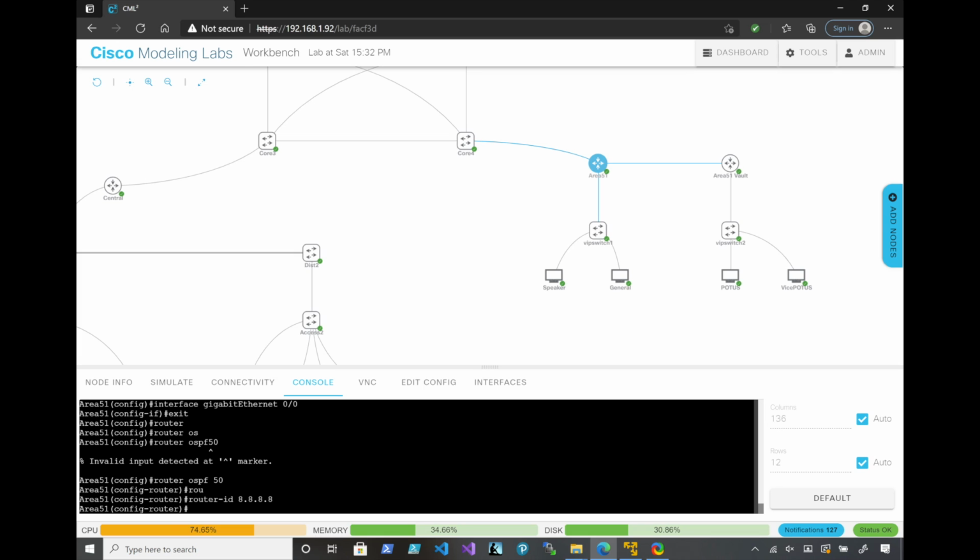So now that we have the router ID configured, we're going to configure the IP address on the Gigabit Ethernet 0/0 interface. So we go into interface configuration mode and enter the command IP address 10.10.10.4, 255.255.255.224, and this will give us 30 usable IP addresses in the subnet. And then we enter the no shutdown command.